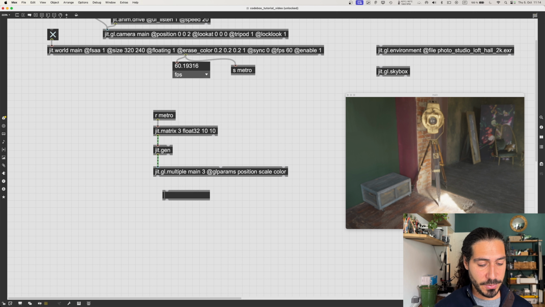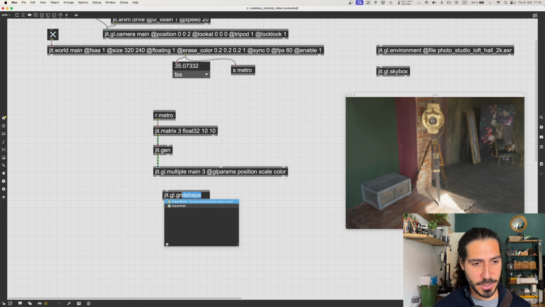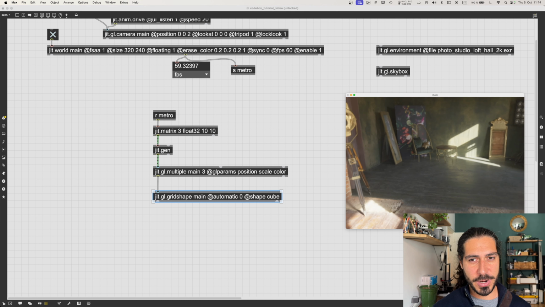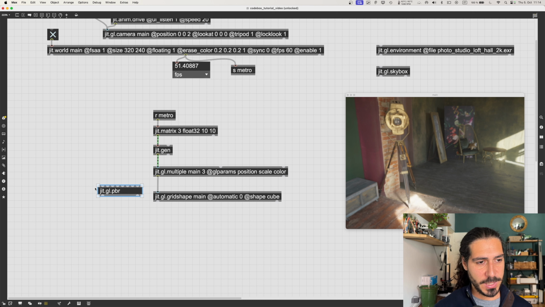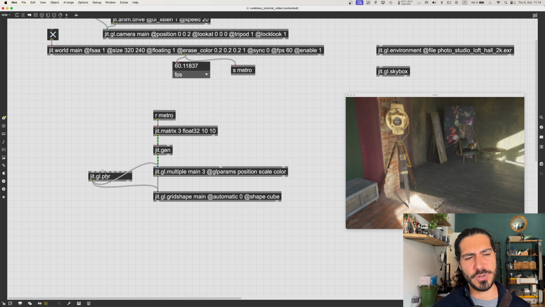And then we need to actually create our shape. So this is going to be a grid shape, which just draws to main. We set automatic to 0, and maybe we set a shape as a cube. And since we got our skybox here, we can also create a GGL PBR, which will use the skybox for the reflections, connect it to both the multiple and the grid shape. I'm not sure if you need to connect it actually to both, but this will definitely work.